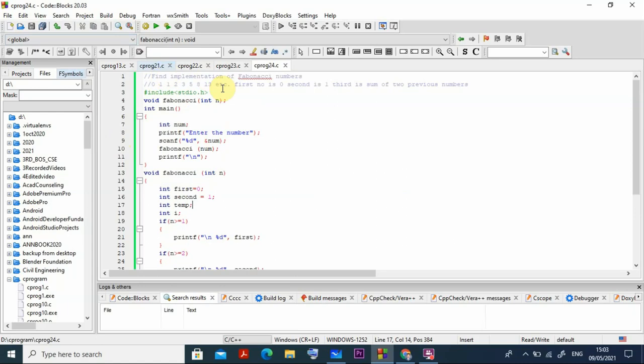What is that Fibonacci? Initially the first number is 0, the second number is 1, then the third number will be first plus second. Fourth number will be second plus third, fifth number will be third plus fourth, like that. See, 0 plus 1 is 1, 1 plus 1 is equal to 2, 1 plus 2 is equal to 3, 2 plus 3 is equal to 5, 3 plus 5 is equal to 8, 5 plus 8 is equal to 13. Like that we can get a number of Fibonacci numbers.